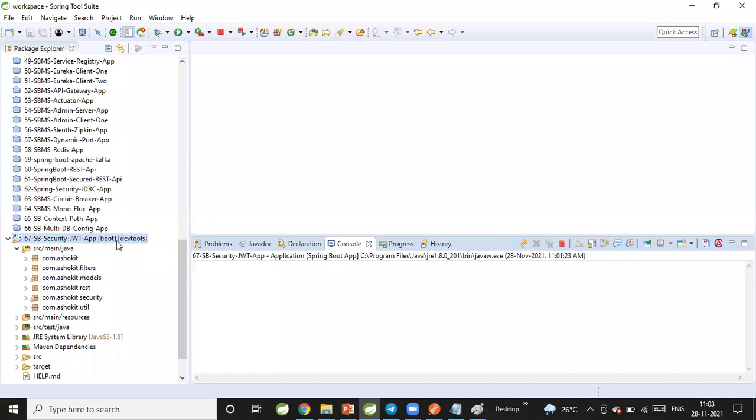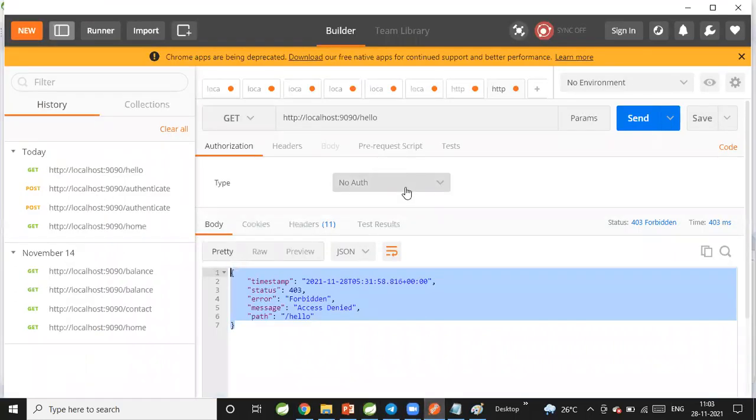I have a Spring Boot application in which I have implemented token based security. So in order to access any resource in that application, we need a JWT token. Do I have that token to access my application, or I don't have the token? I don't have the token.